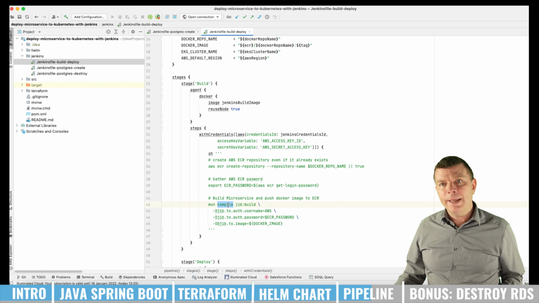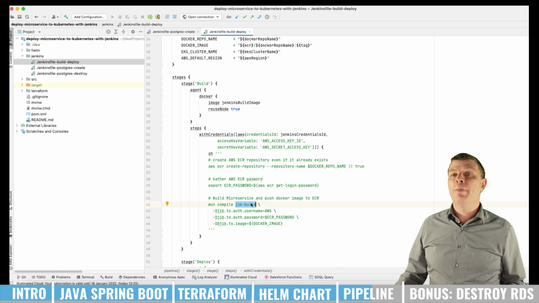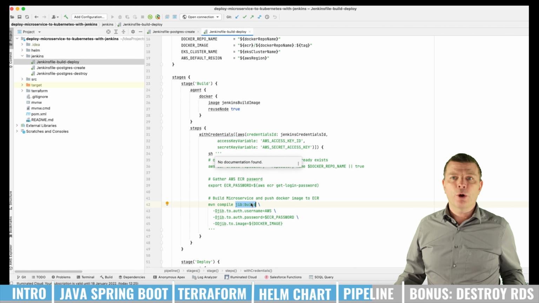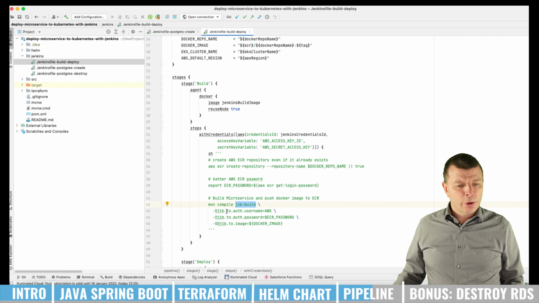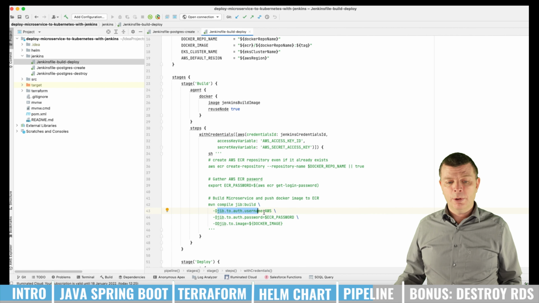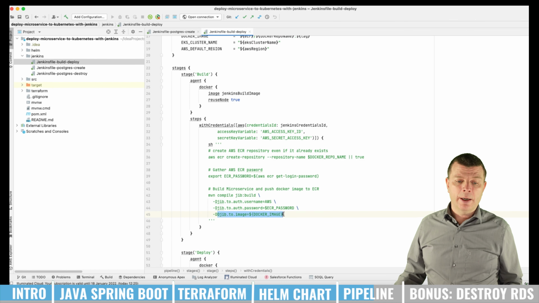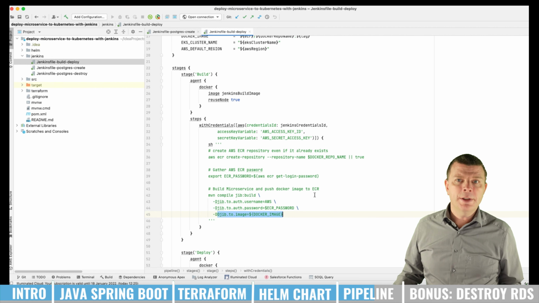So we are compiling the Java project firstly, and then we are executing the jib build command to create the Docker image and push it to the ECR. To be able to push it to the ECR, we have to set the jib to auth username to AWS and the jib to auth password to the ECR password that we just gathered. And finally, I'm just providing the image name so that we can set this also here. So this is the entire build step.